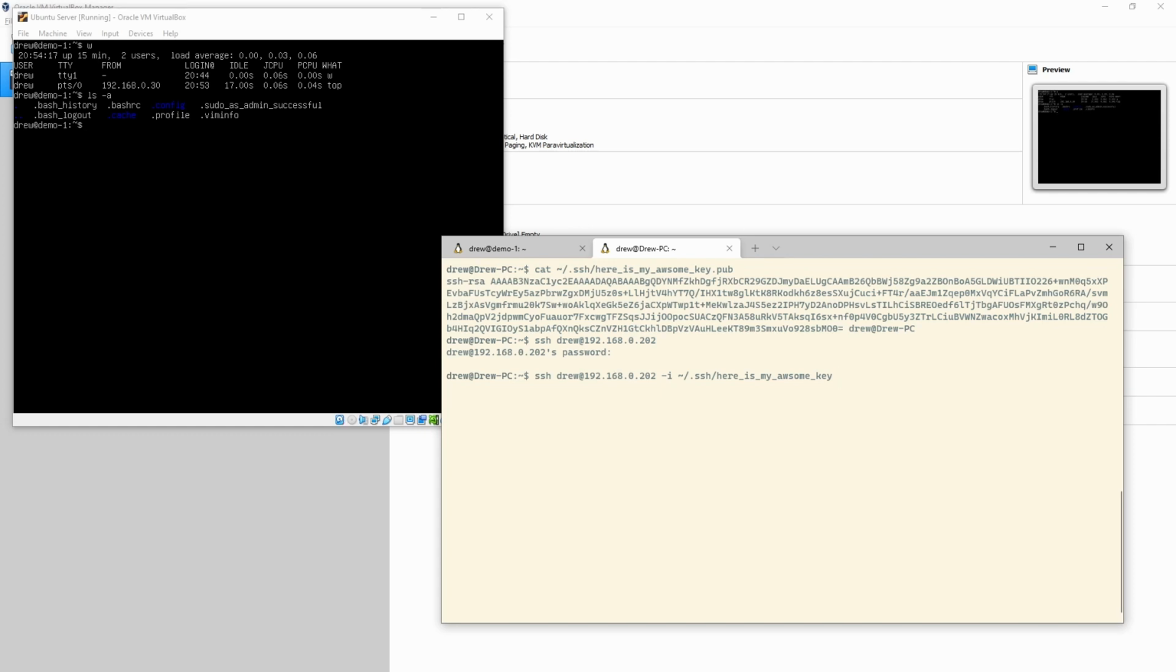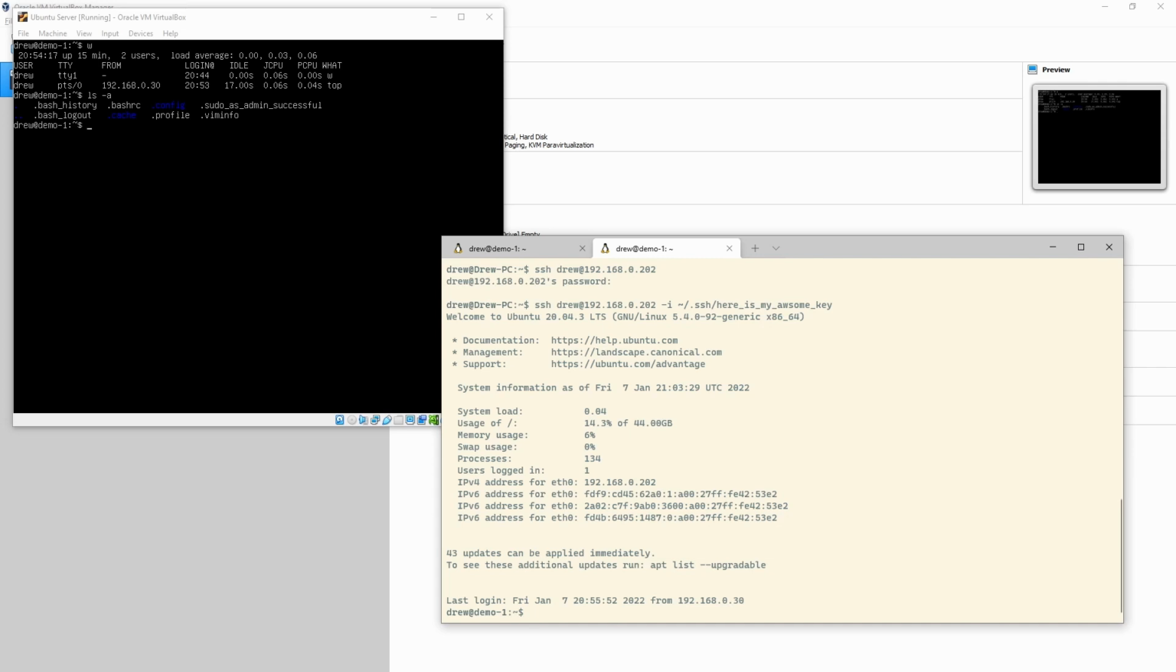That's why it's a key pair. We pass the private key and the public key is used to verify that private key. So we'll press enter on this. Bang, there we go, we're in. No password required. So that's now passwordless authentication enabled.